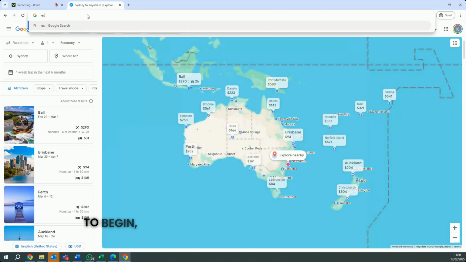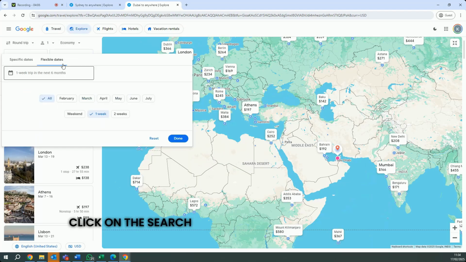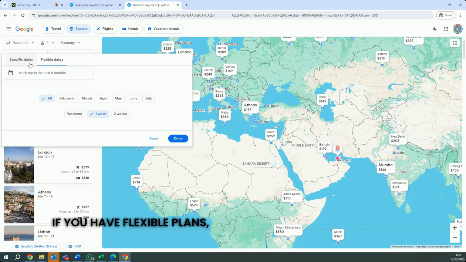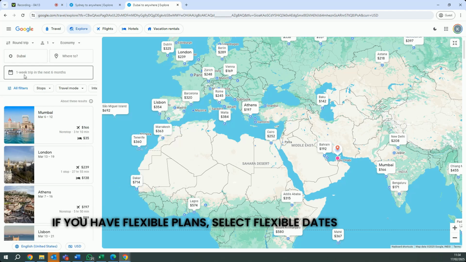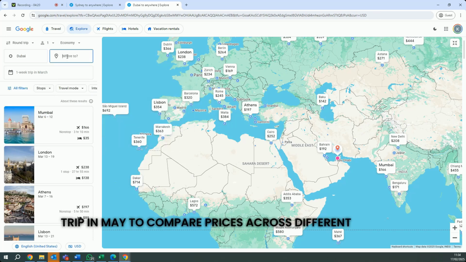To begin, let's explore a trip to Barcelona, Spain. Click on the search bar and adjust the travel dates. If you have flexible plans, select Flexible Dates and choose options like 1-week trip in March or a weekend trip in May to compare prices across different months.